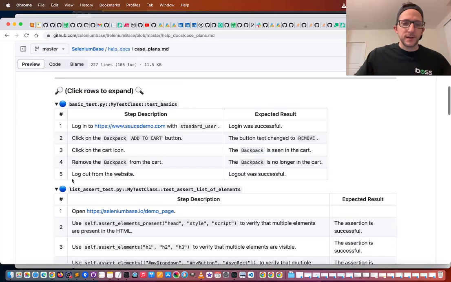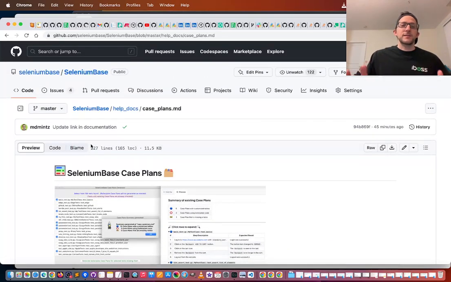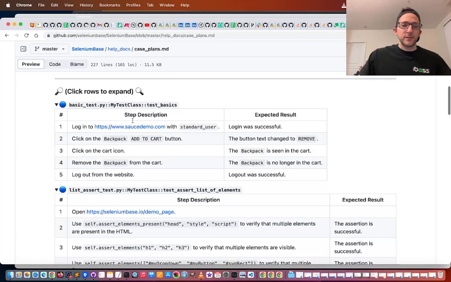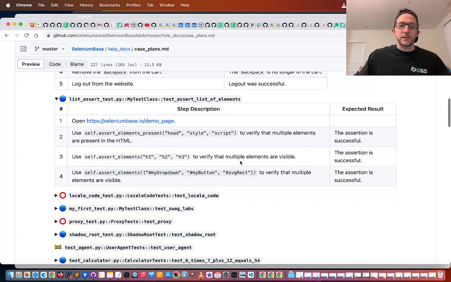So as you can see here, these tables look very clean and everything is living right inside a markdown file, which is a .md file. As you can see here, description of a basic test, you have your step descriptions and your expected results.